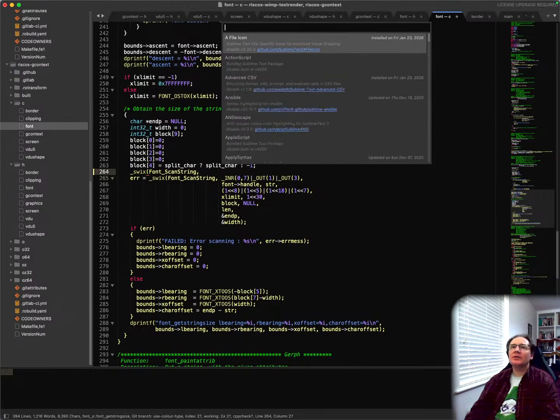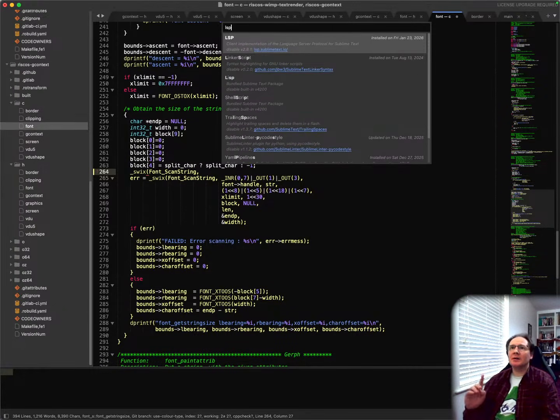Let's just disable the LSP package and then we'll re-enable it and see if it does the right thing, because it was all working earlier and everything was happy. And now we're getting oddities. I've demonstrated this in both Sublime and in Visual Studio, so it should be just fine. Need to buy myself a new license as well. License upgrade required there.